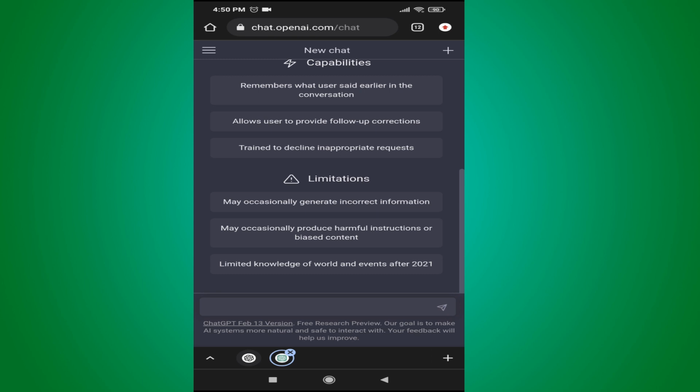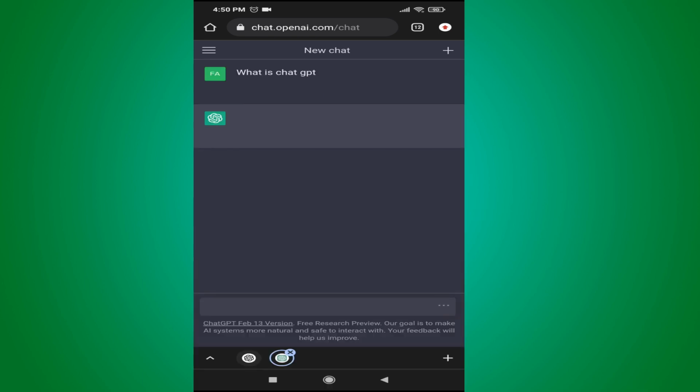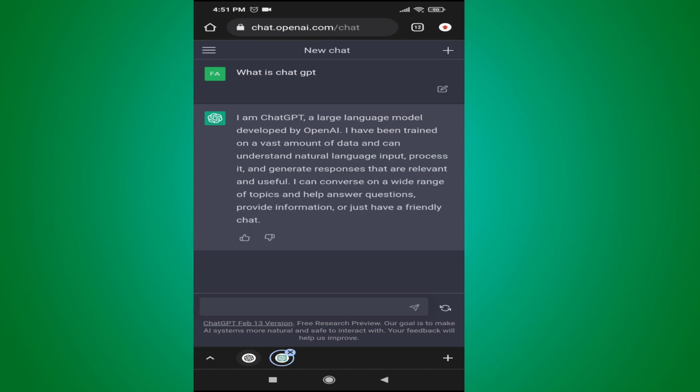So if you want to try something in ChatGPT, you just have to write something in the chat option here. So for example, if I ask here what is ChatGPT, it will give me the answer. As you can see, it will take some time, 2 to 3 seconds, to give your answer. And it will show you the information for your question here.